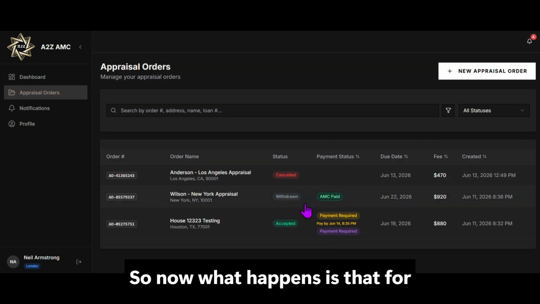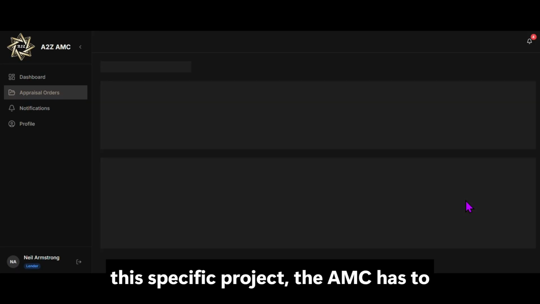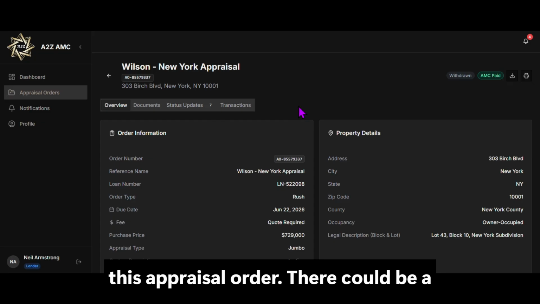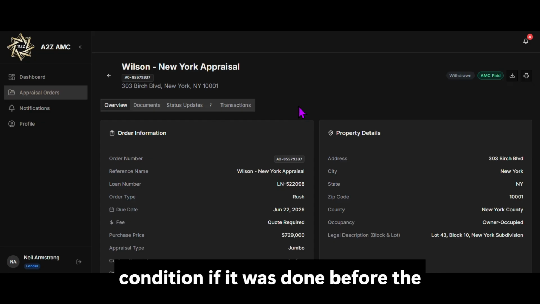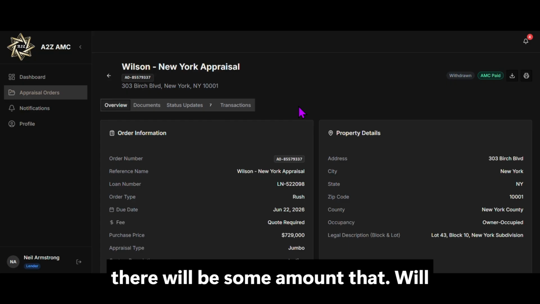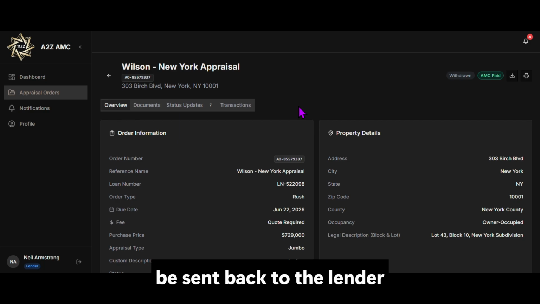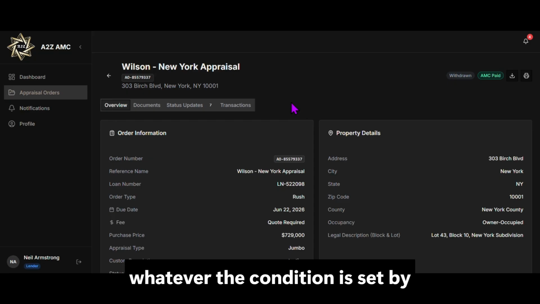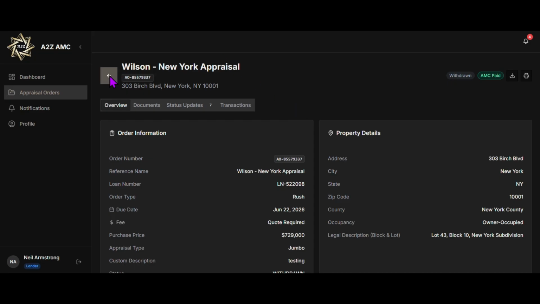Now, for this specific project, the AMC has to refund the amount they received for this appraisal order. There could be a condition: if it was done before the appraiser has done an inspection, some amount will be sent back to the lender. If the inspection has not taken place yet, they will return the full amount, or whatever condition is set by the AMC.